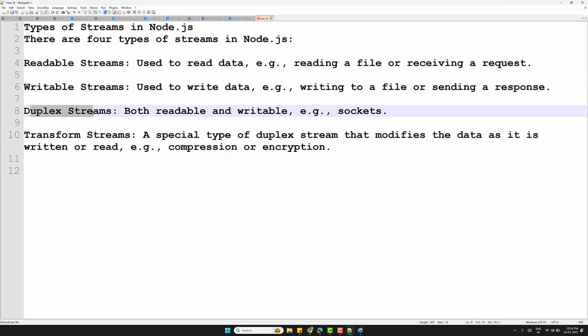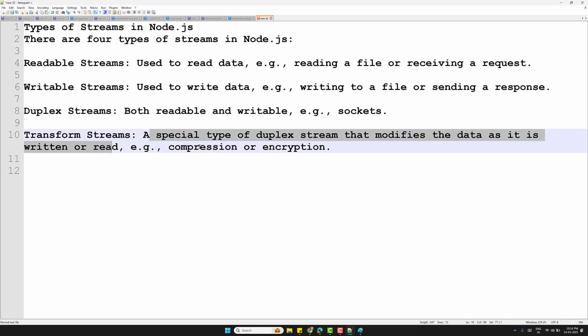The third one is the Duplex Stream, both readable and writable. Example, sockets. Then Transform Streams, a special type of Duplex Stream that modifies the data as it is written or read. Example, compression or encryption. So these are the 4 different types of streams that are available in Node.js.